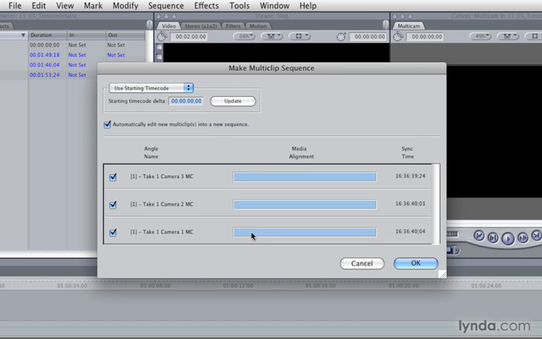Now the reason that it's going to make three separate clips is that the starting timecode on each one is different. This one is 39 seconds and 24 frames, 40 seconds in 1 frame, and 40 seconds in 4 frames. That was their starting timecode. So what we want to do is tell Final Cut, give us a little bit of slack. Go ahead and give us about a 1 second delta or a difference of 1 second between the start points, and it will then sync them all up into a single multi-clip.